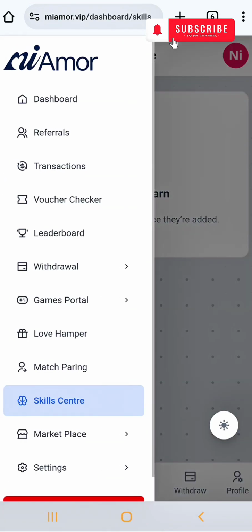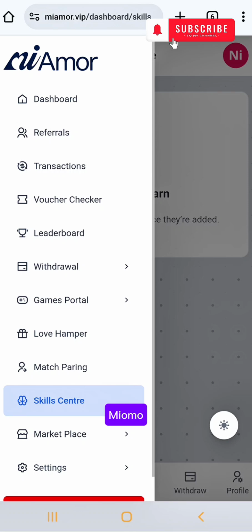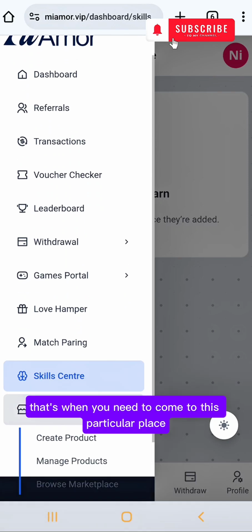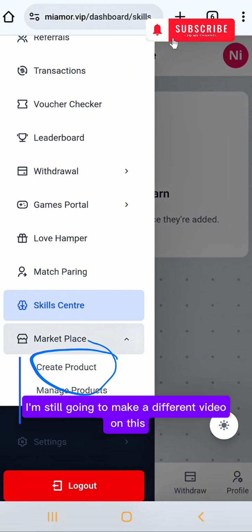Let's see. Marketplace, this is where to actually add products. If you want to advertise your product, or you have something that you want to advertise on Miamor, that's when you need to come to this particular place. Then you can create a product. I'm still going to make a different video on this.